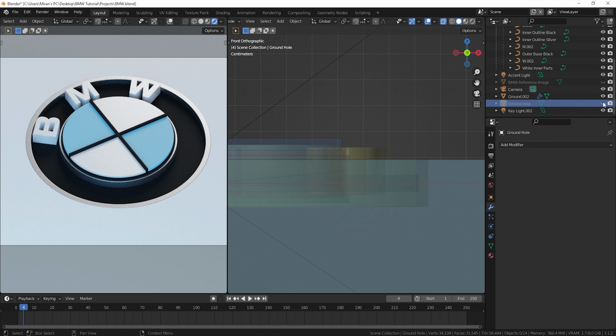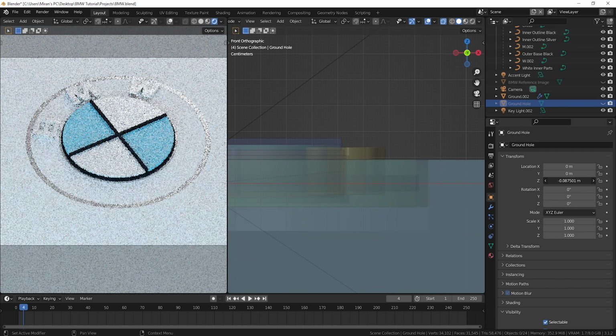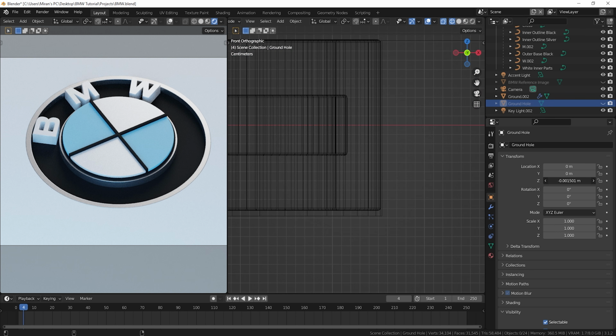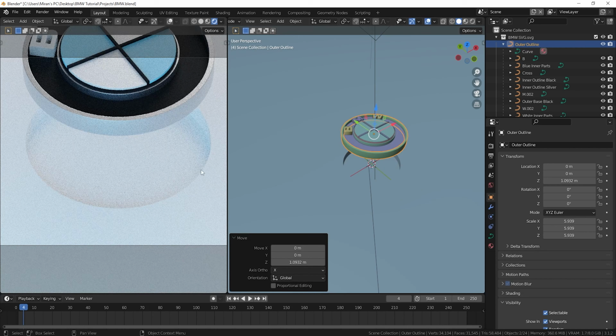Anyway, we'll select the ground hole, and the way we can make changes to the position of it without actually seeing it is by selecting it and going over to the object properties, and over here on the Z location we can bring this down and just make sure it's as deep as it needs to be. So you can see this outline, you can barely make it up. In fact, we can go over to wireframe mode, which makes it a bit easier to see. And if we select the outer outline and bring this up, there you can see our hole.